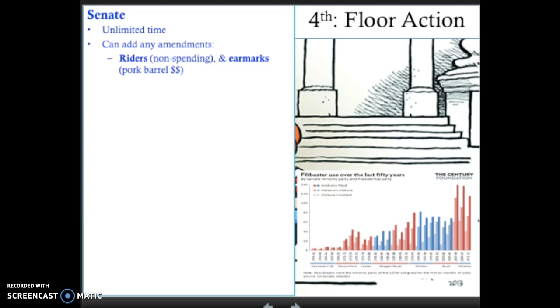Riders would be any amendment that changes the law that doesn't have to necessarily do with spending. And earmarks are going to be pork barrel legislation or pork spending that's tacked on to a bill. These amendments don't have to have germaneness, so they don't have to be relevant to the original text of the bill. So you could have an agricultural bill and have amendments tacked on that deal with education, and that's fine.